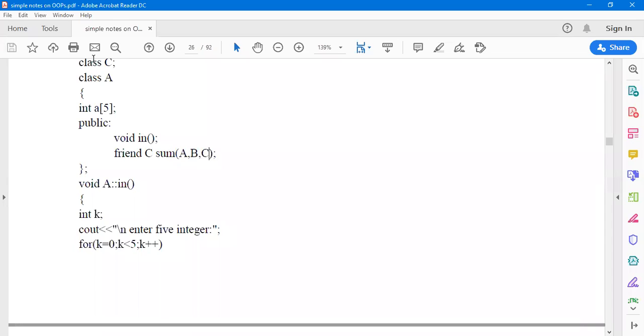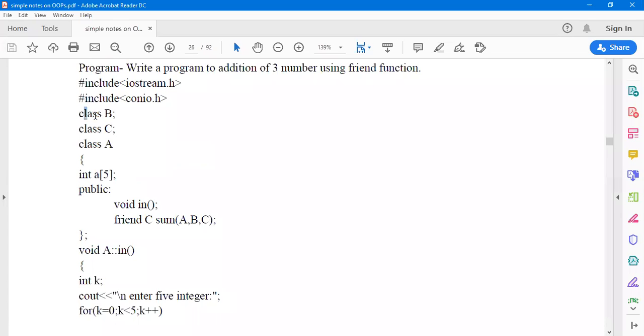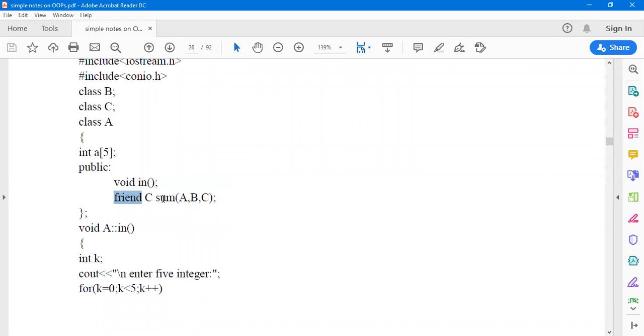Hence these classes B and C were initially declared. Now if this would not have been done, you could have directly written here class B, class C likewise. Now to note over here that this sum is a friend function. That means this sum is declared as a friend function. So this sum function has the authority to access the data members of this class A. Now the class has ended.